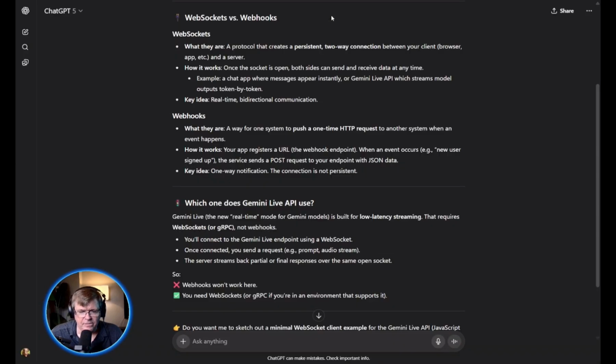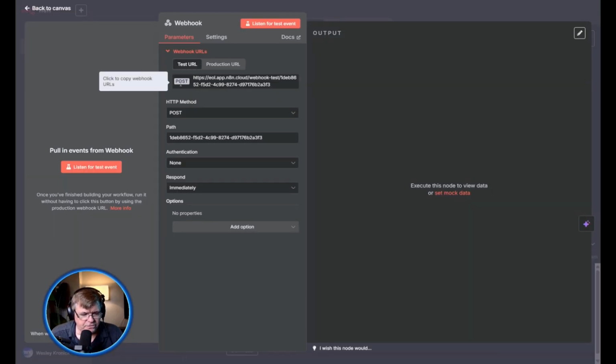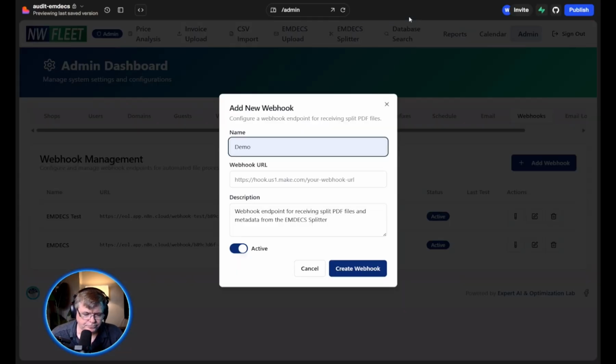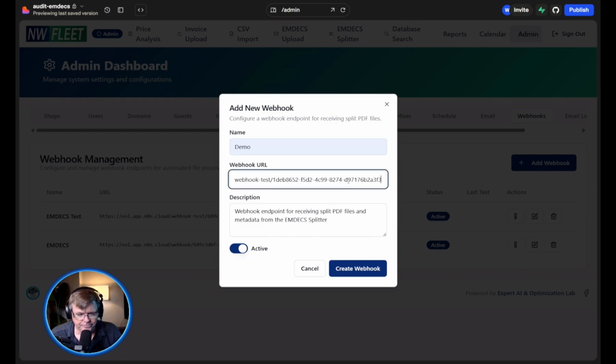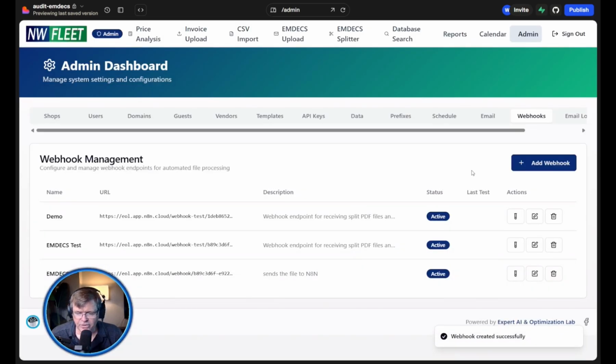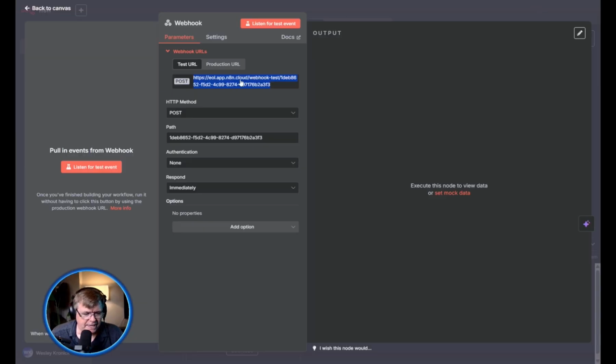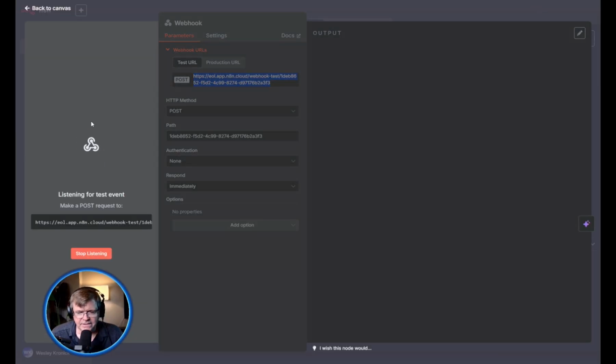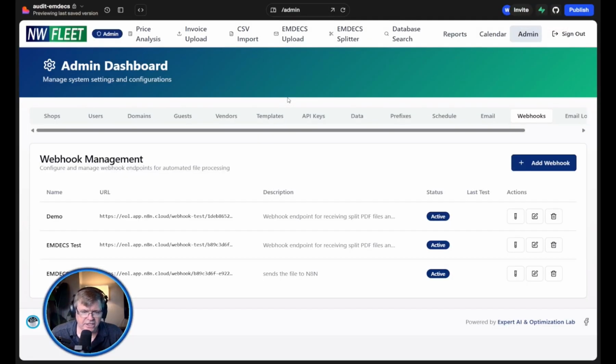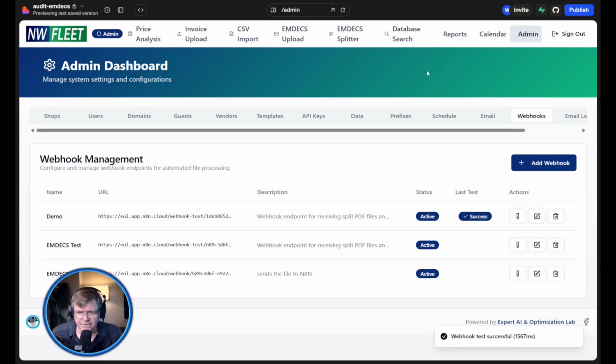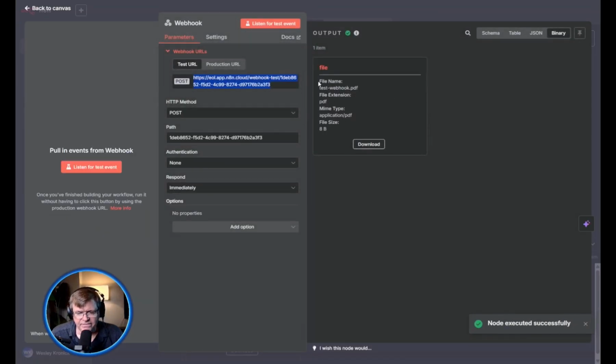And in this webhook here, I'm going to get this test URL. So we're going to copy this webhook here, and we're going to paste it in here. And then we're going to create this webhook. And then I'm going to go back and make this thing listen. So now it's listening in the test mode here. And if I go back here and run a test, we get success. And if I go back here, you're going to see a file. The file now is a PDF file, which is a test webhook file.